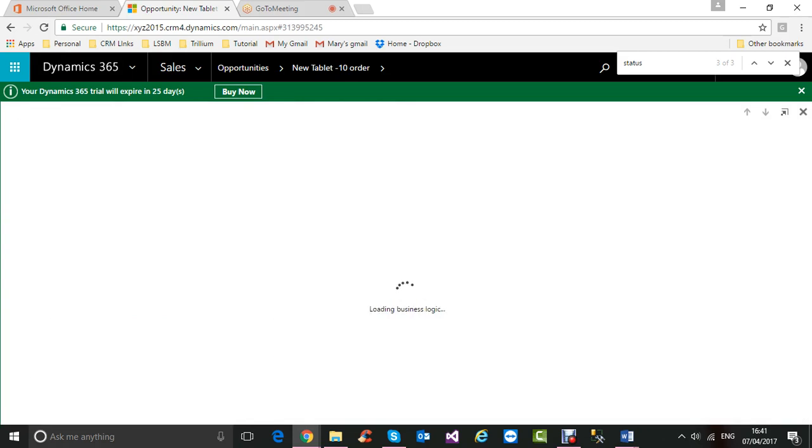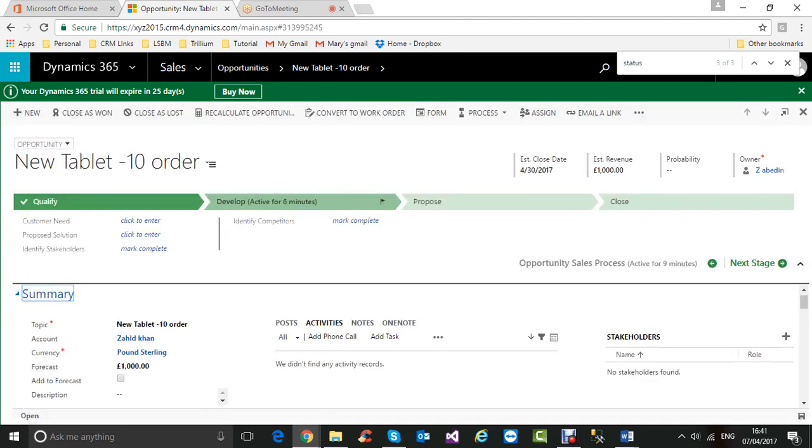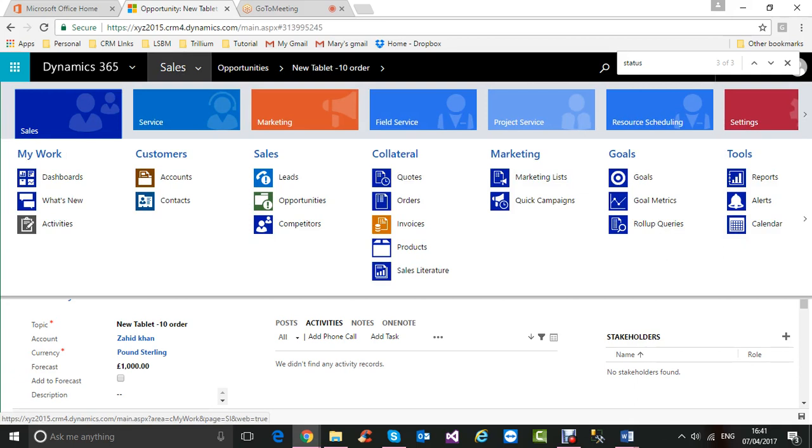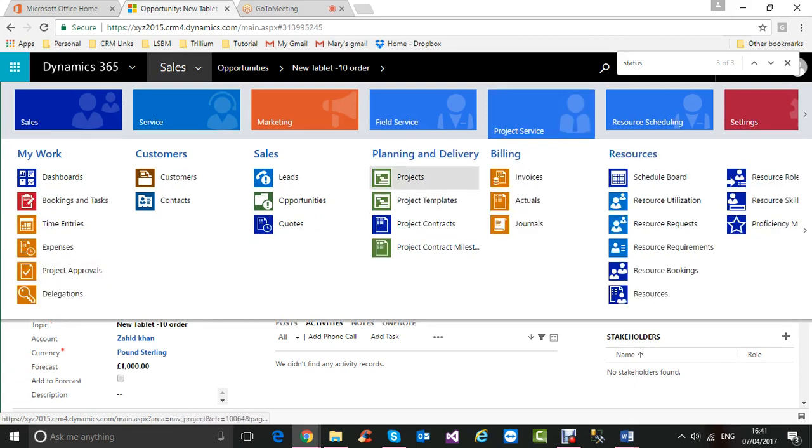Okay, project information is nothing but opportunity, so that is why it's loading back to opportunity. I think it means something to do with the project, when you add this opportunity to the project. You can see here project service: project templates, project contract, milestone, invoices, actual. And under project service there is opportunity as well. So when we relate this opportunity to any project or part of a project, you will be able to see the project information of that opportunity.